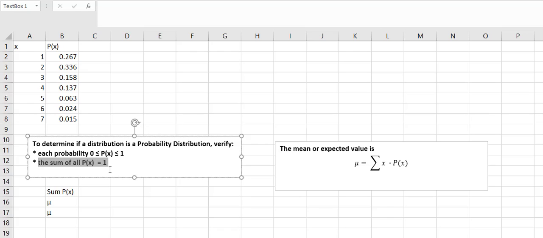equal 1 or a value very close to 1. Occasionally there'll be rounding errors, and so the sum of all of the probabilities may not be exactly 1, but they should be very close to 1. So first of all, I'm just going to look at each probability and make sure that it's between 0 and 1. So I walk down and look at each of these, and they all look fine.